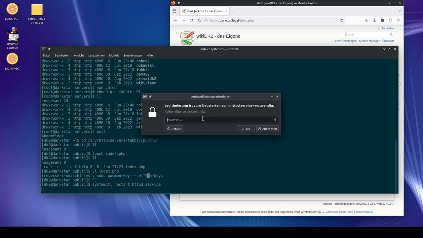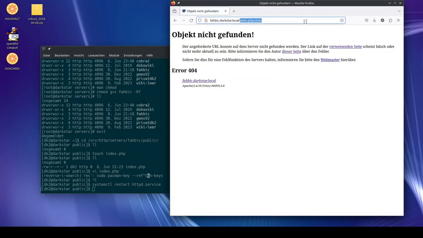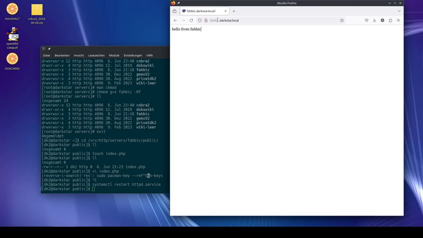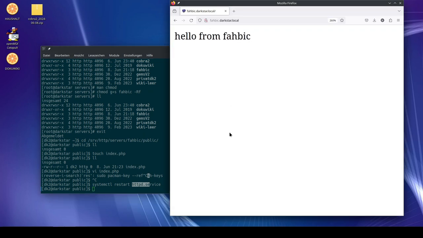Okay. And now, boom. We are here, Fabric darkstar.local. We need to restart the Apache because then the virtual host config file is read. And we are in business.